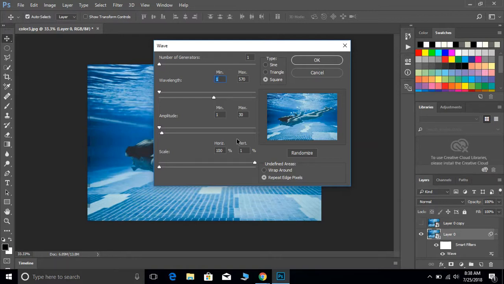But the wave length, we're going to go for the minimum. We're going to go 2, and then 300, 2, 300, and then 10 to 1. So go ahead and hit pause right here in case you may need to catch up. All right, so once you have those numbers in, go ahead and hit OK.